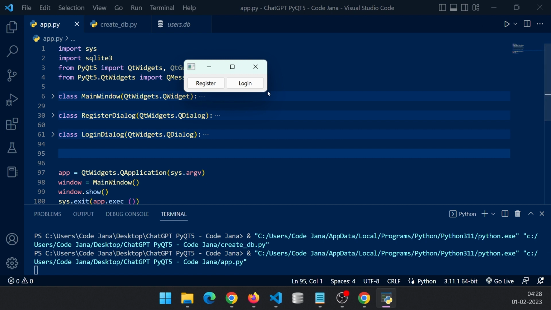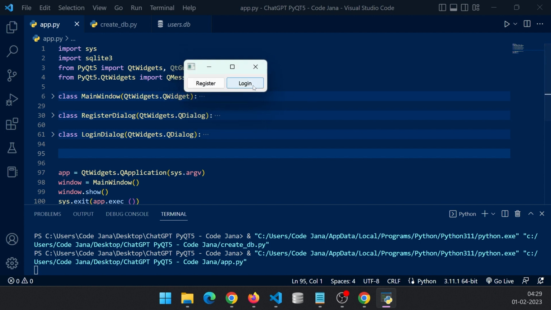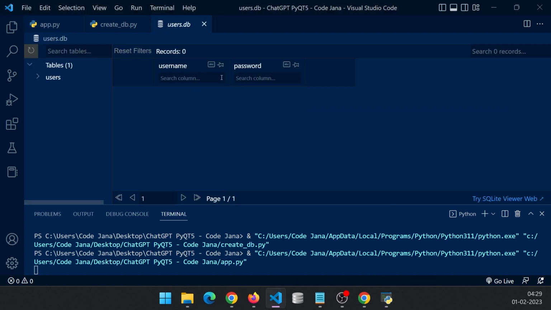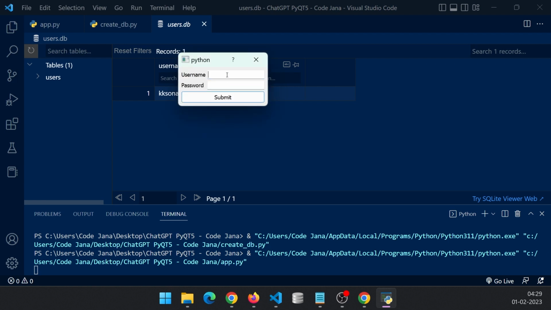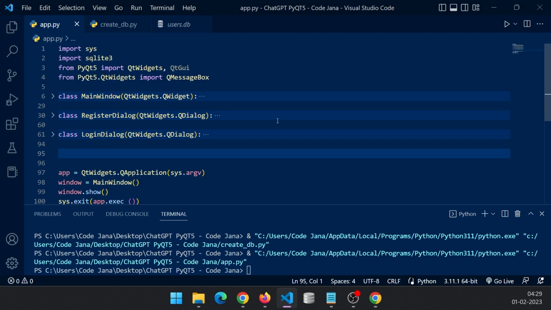Nothing fancy there. We have register and login buttons as requested. Click on register. This time the username is Sonakia. Password is 123. Submit. Registration successful. Great. Now click login. And let's refresh it. Yes, we have that. Okay, great. Let's click login. Sonakia and 123, click submit, login successful. Wonderful. So this was very, very exciting.